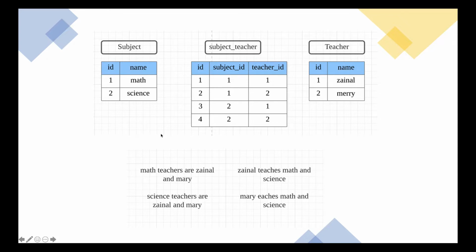The same thing goes with science. Science has the subject ID 2. So inside this table, we will search the rows that have the subject ID of 2.